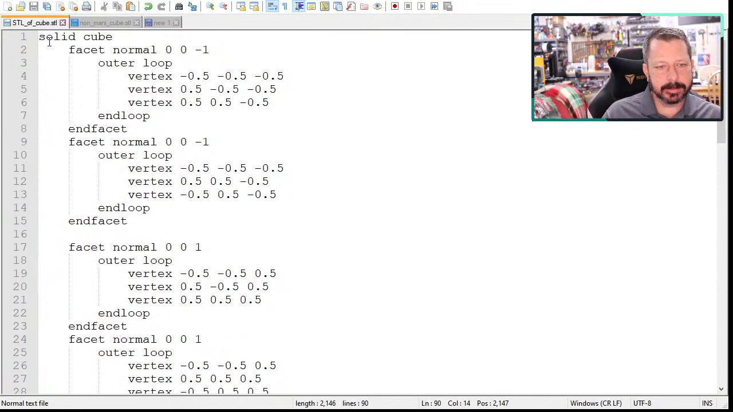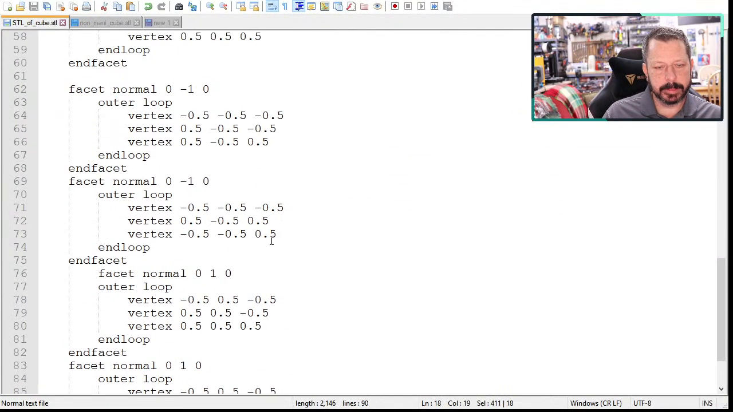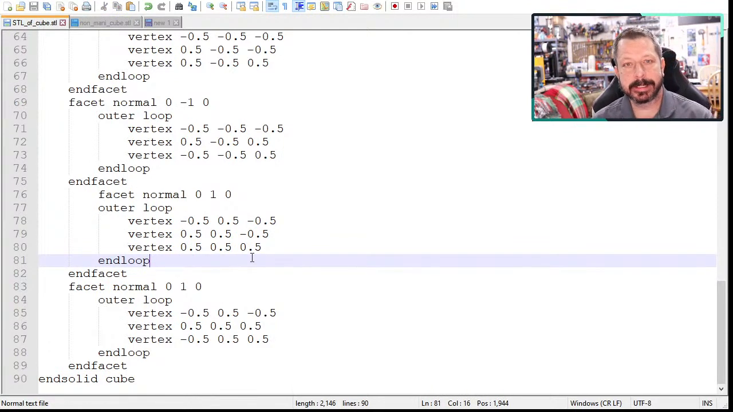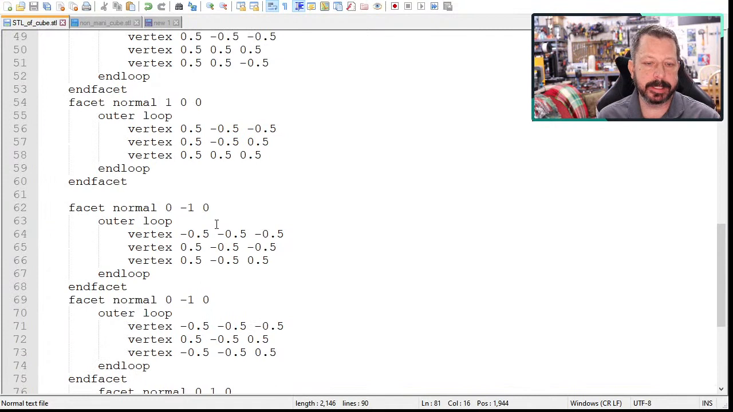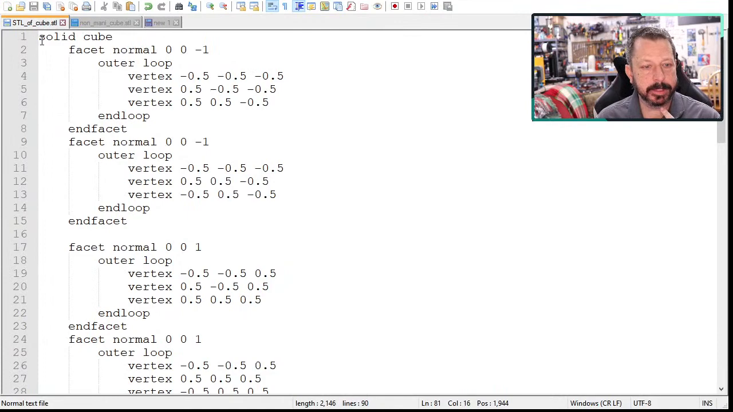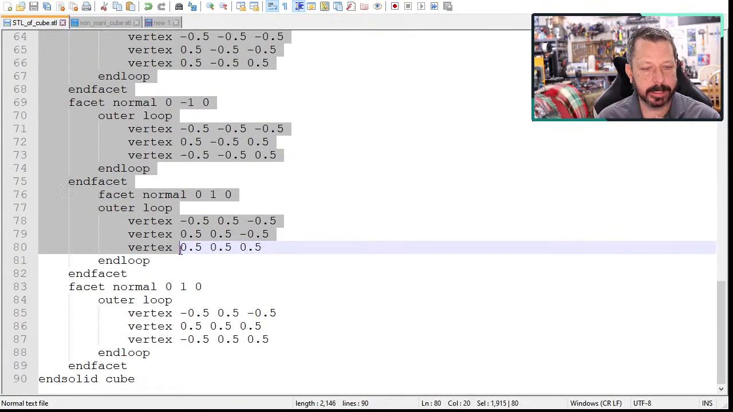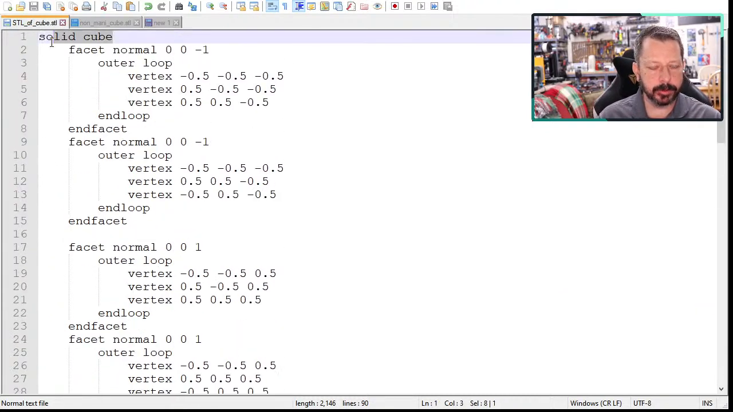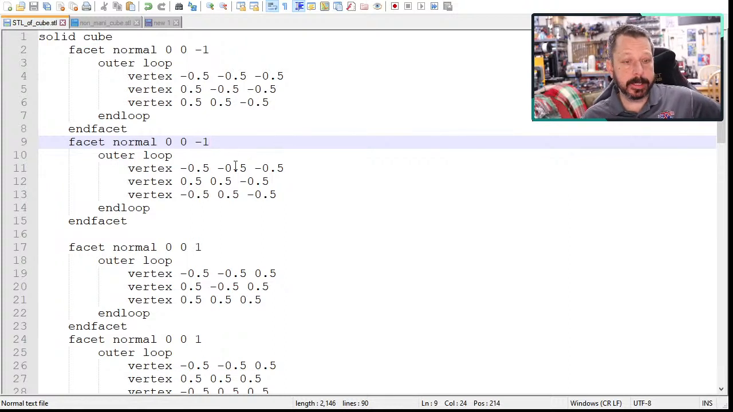Alright, so this code here, this is an STL file. This is one that's written in ASCII, so you can actually read it. Sometimes you'll see the option when you're exporting an STL file of ASCII or binary. This would be the ASCII version. Binary would be just a bunch of numbers, right? So this is what an STL file looks like if you dig into it. And you can read some of this: vertex, loop, facets. It's got a name up here, solid cube. And you can actually open this file and print it if you wanted to.